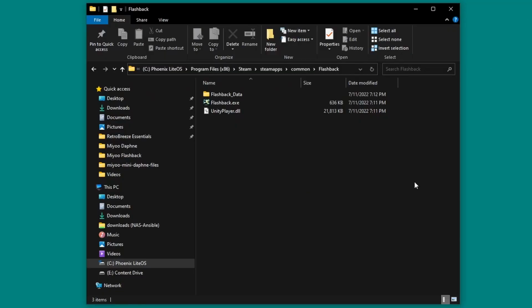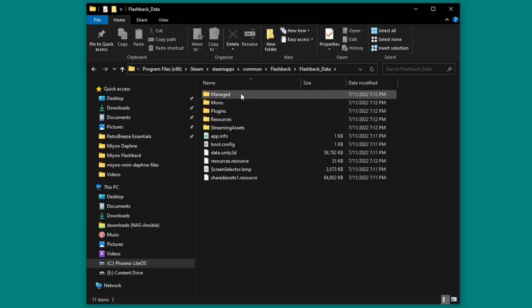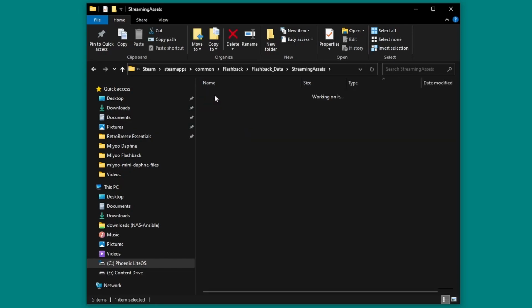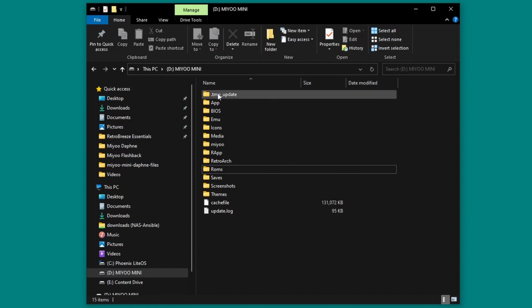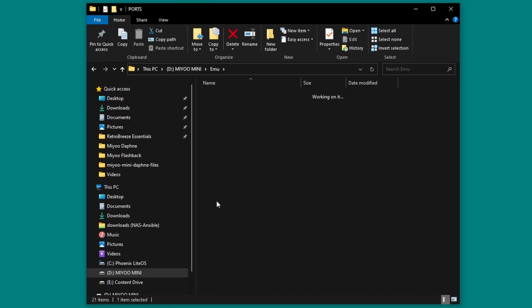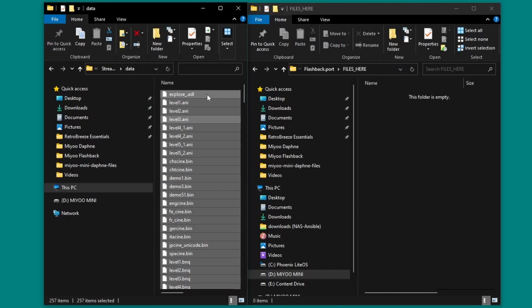Once you've got the game installed, open its installation directory, then flashback_data, streaming assets, and data. We want to copy all of the files in this folder onto our Miyoo Mini SD card. On that SD card, open emu, ports, binaries, flashback.port, then the files_here folder, and copy all of the files over.